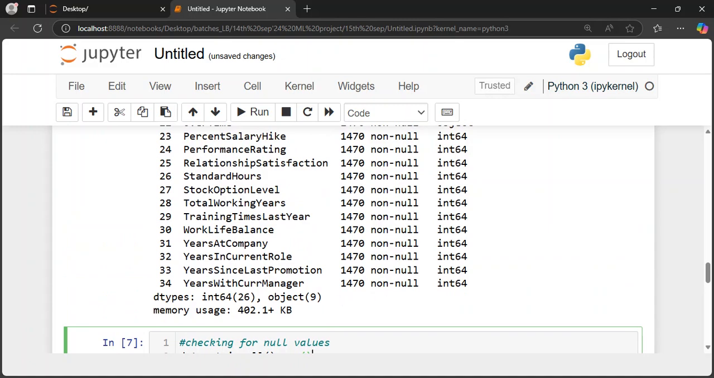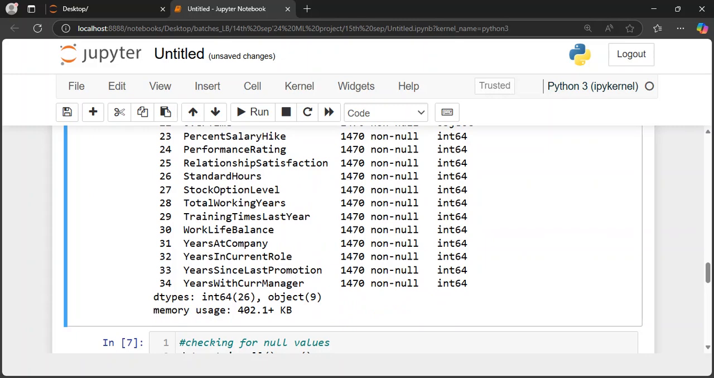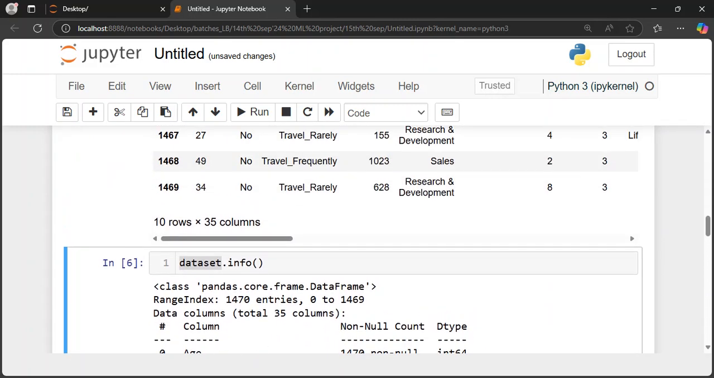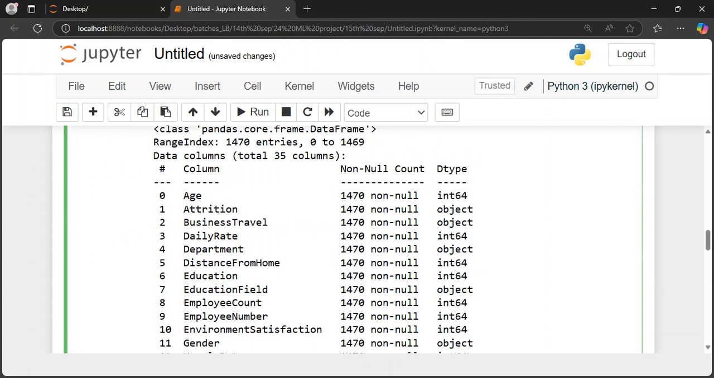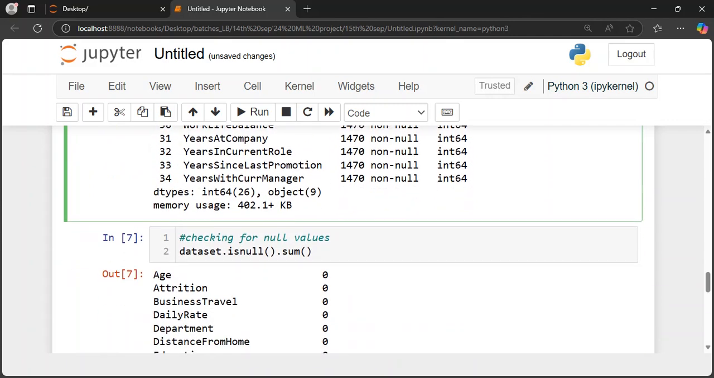That means our data set doesn't have any null value. You can also cross verify from here. You can see everywhere you have this count 1470. So that means you are not having any null value in your data set. So one job is done. We don't have to handle null values since our data set doesn't have any null values. Clear with this step?